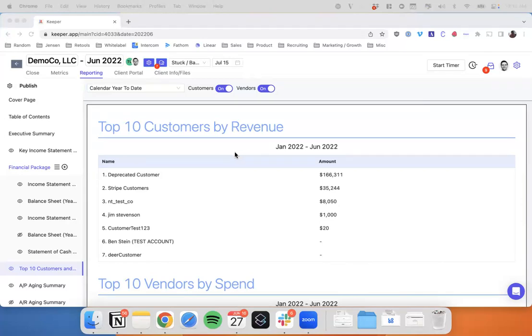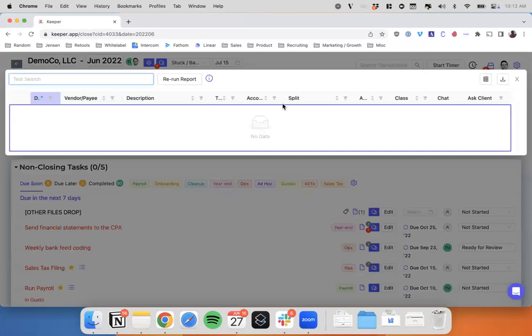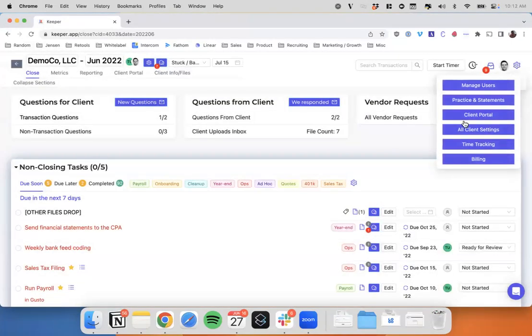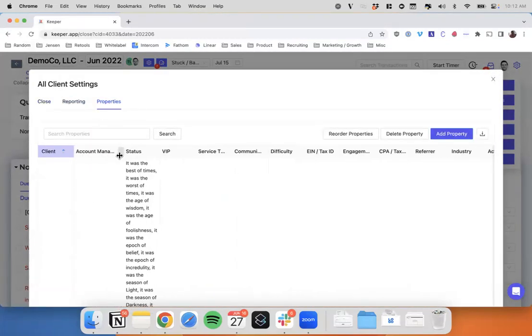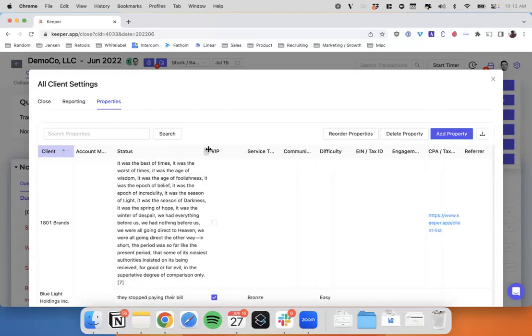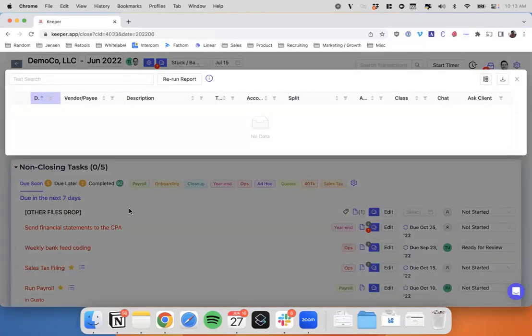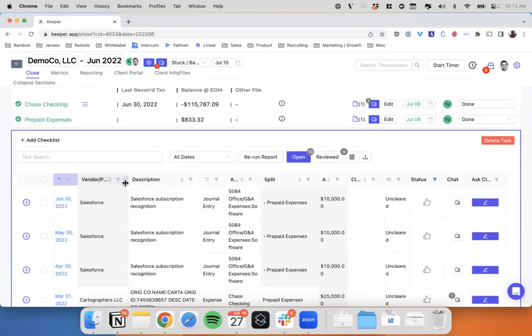Jennifer asked, is resizing and column management only under the expense inconsistency area? The answer is no, it is in all of your reports and in your search transactions. So anywhere you see these, you can now resize them. You can even resize things in your all client settings in your properties. So you have the ability to resize your properties now. If we want status to be much wider, we can do that here. It's in all your searchable reports here, and in your closes and things like that.